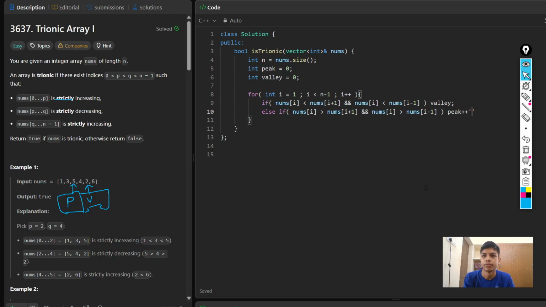But what if nums of i is equal to nums of i plus 1? In this case, it's duplicates, so return false immediately. This can't be a trionic array.